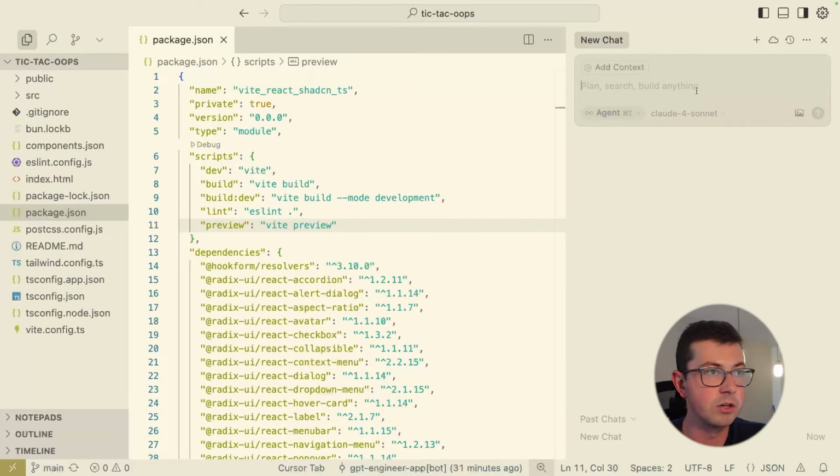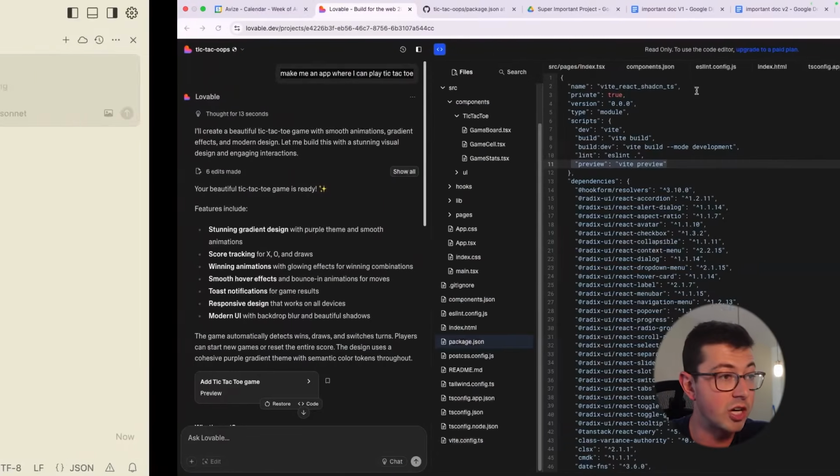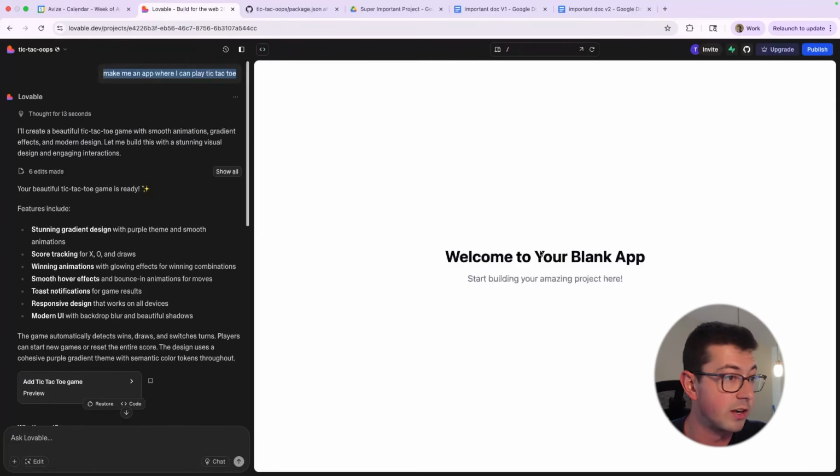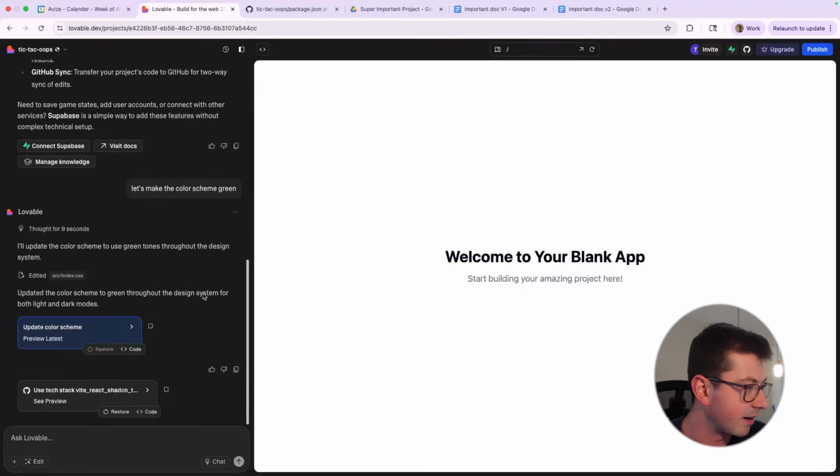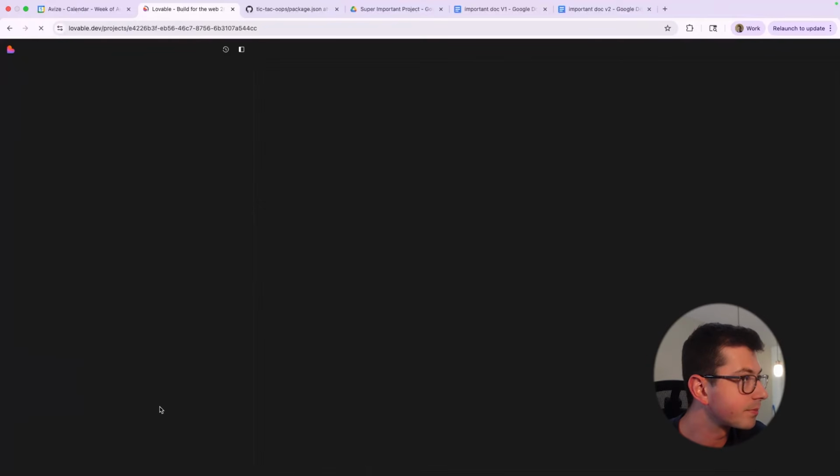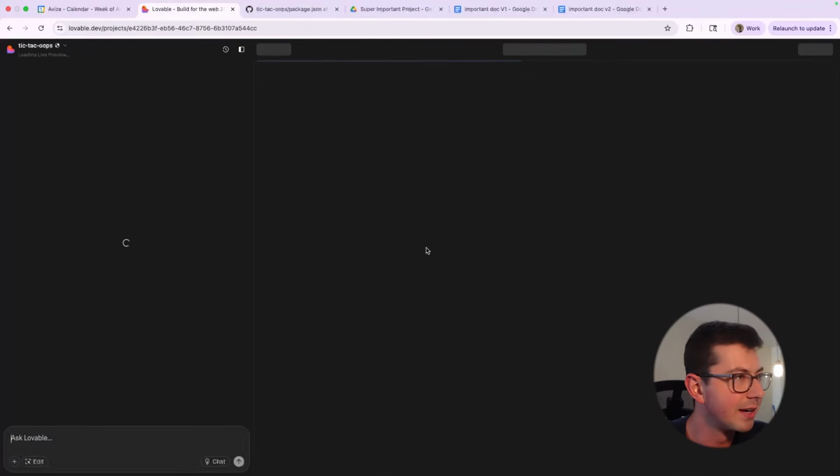Now, what we're going to want to do is make a change. So I want to actually change the color scheme yet again. So this was, let's see, blank app. What's going on here? What happened to my app?